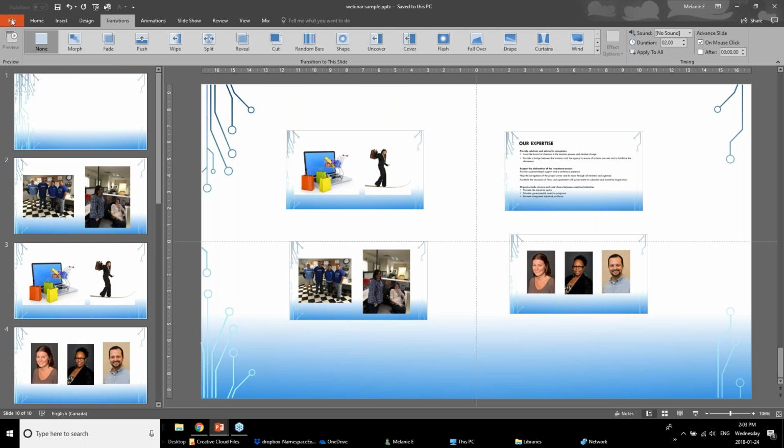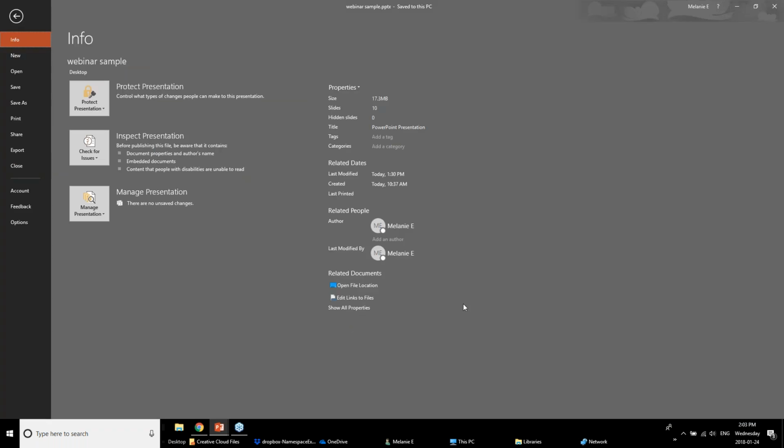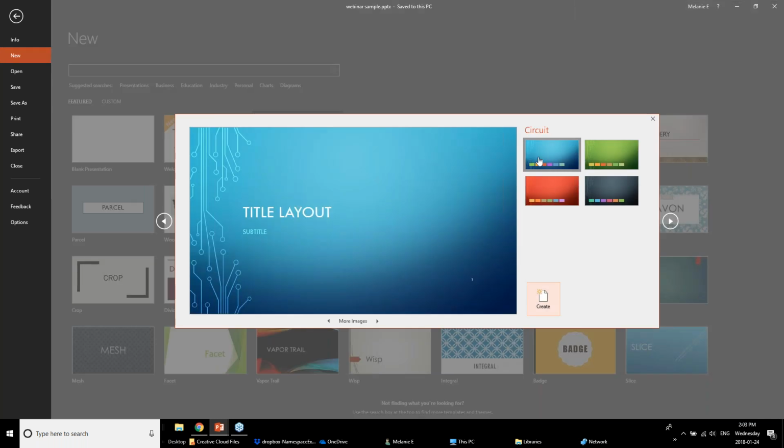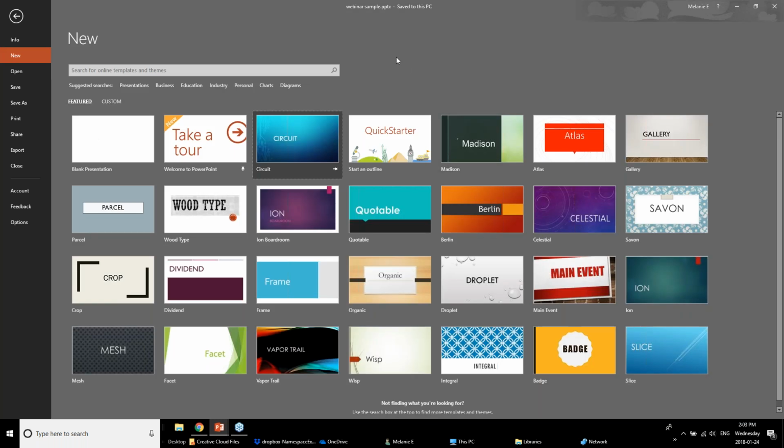If I go along the top to File, you'll see this is what's considered the backstage part now. It allows you to do a lot of things like opening and saving. But the big thing is here in the New section, we have all these new templates. What I love about them is that you can go in and customize a little bit of the colors as well. Maybe for your particular company, this isn't the right shade of blue that you need, and there are ways to change that.